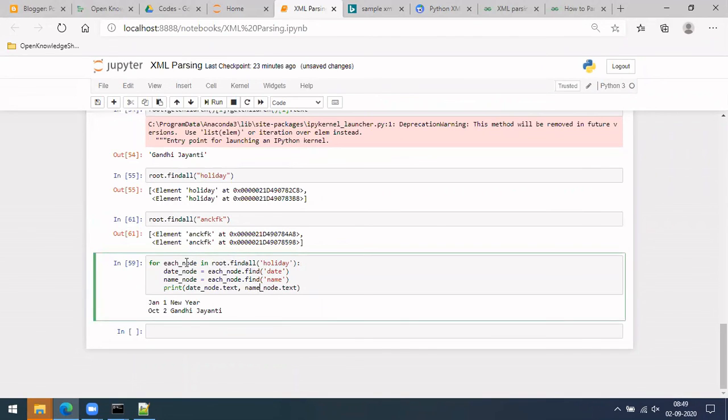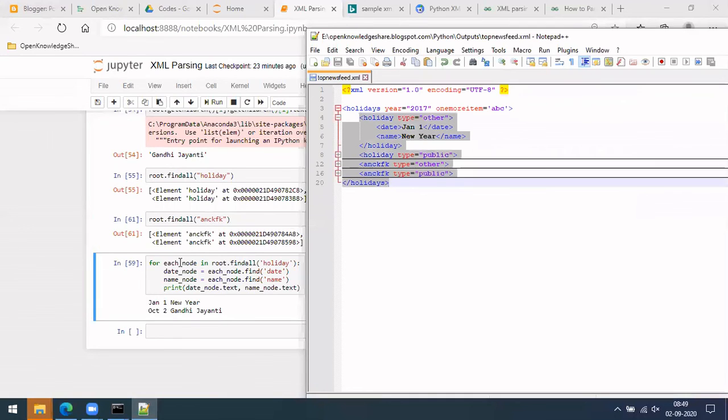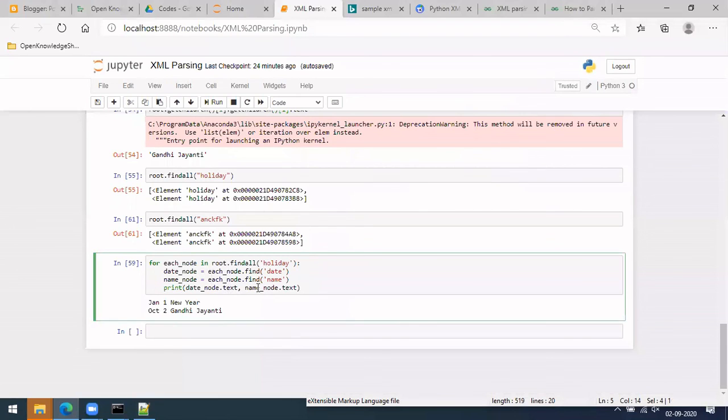Again, what we did here is, after finding holiday, for each node, this is a node, right? Each node will be this. So we are going through a loop. So each node dot find. Next we are searching for find date. It will search for the first find date, and then it will return that node as date node. Similarly, it will return this name node as name node. And we are printing dot text of those nodes. So this is how it is done. Okay, this is about XML parsing.